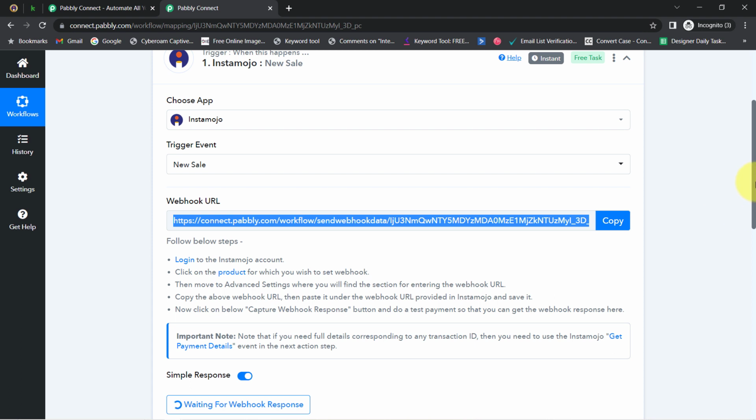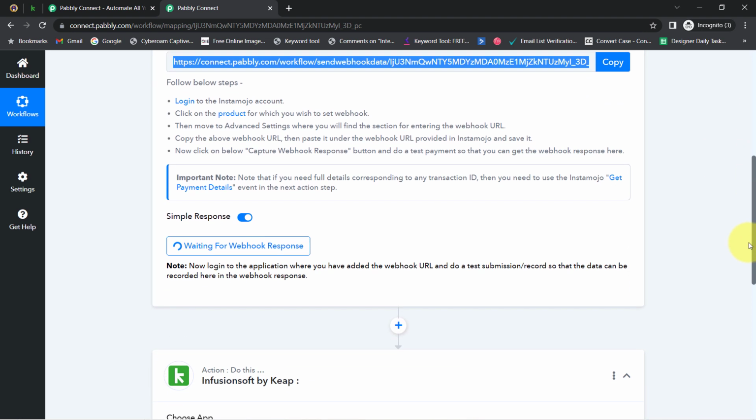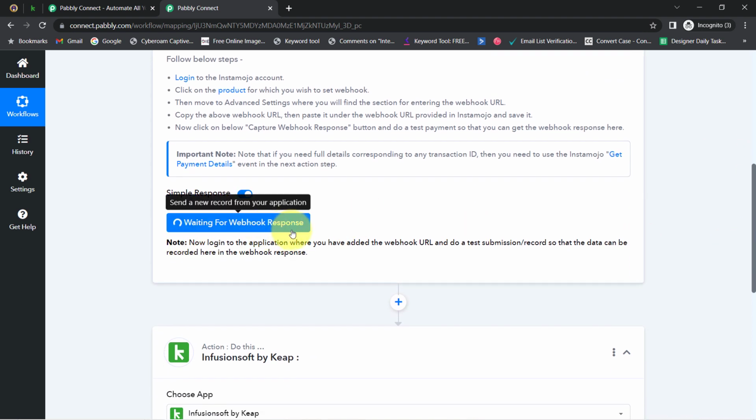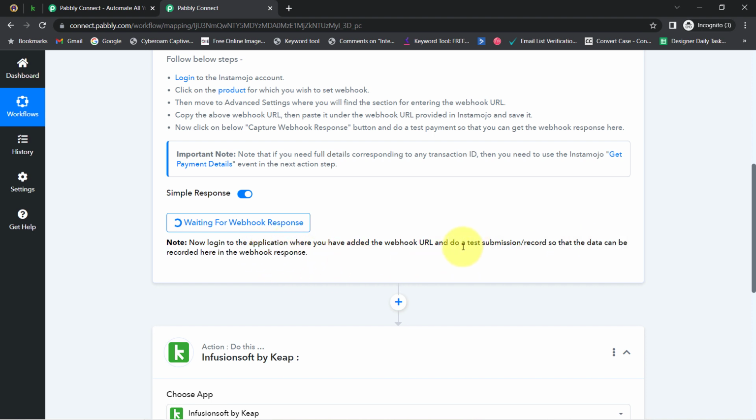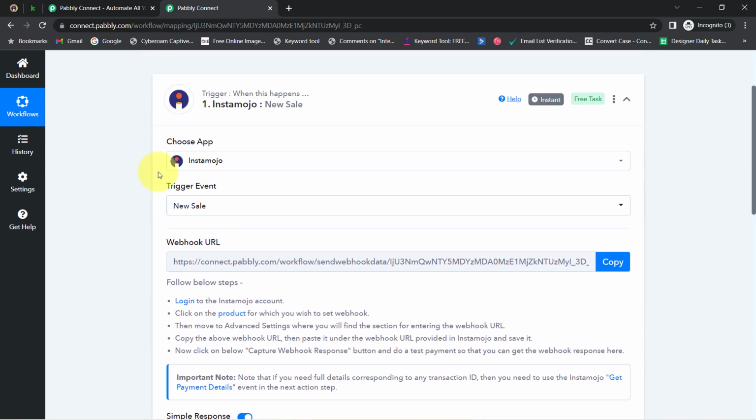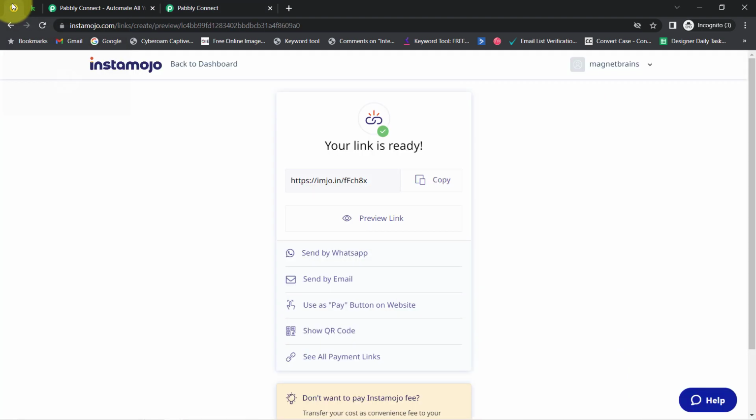Connect will be successful. Now here you'll have to read the instructions. It is actually waiting for the webhook response. Log into the application where you have added the webhook URL and do a test submission or record so that the data can be recorded here in the webhook response. Basically it is asking to do a test submission, and here the test submission means making a new sale in our Instamojo payment gateway. So this is the payment gateway.